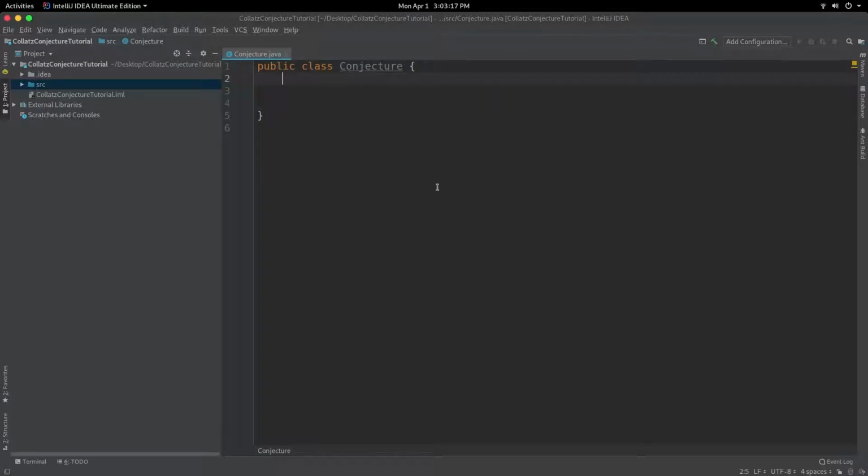Okay, so we need a few things to get started here. The first thing is a main method. The main method is what some people refer to as the driver of the project, which basically means it's the thing that runs first, or the thing that runs at all, because if there's no main method, it probably won't run unless you tell it to.